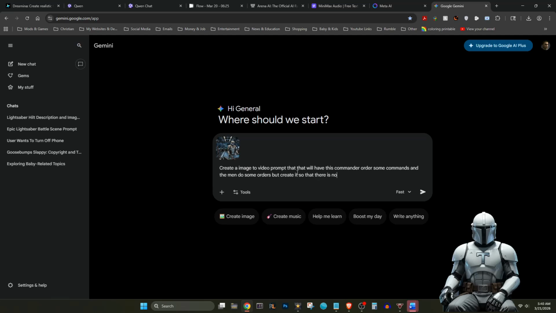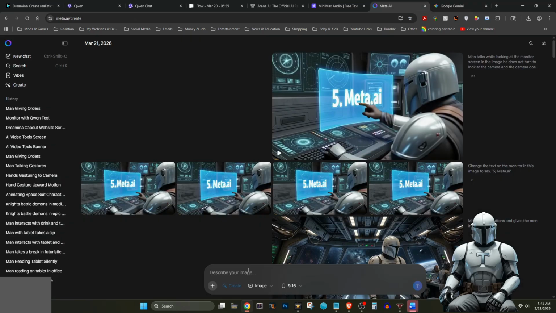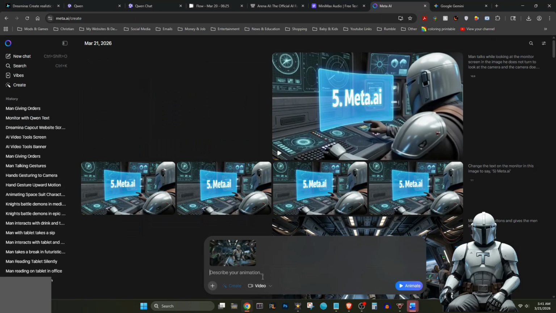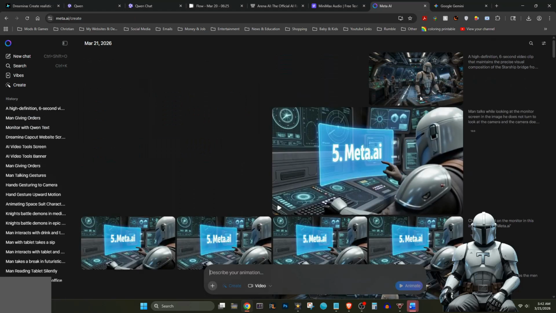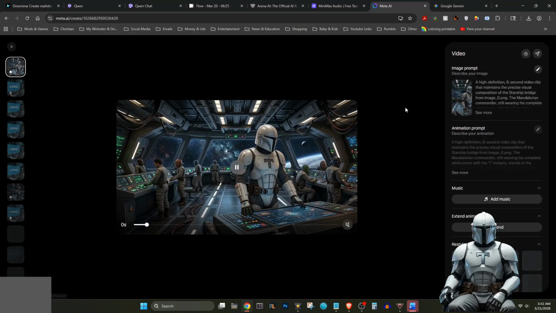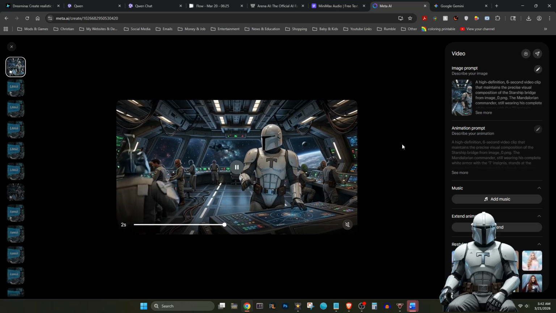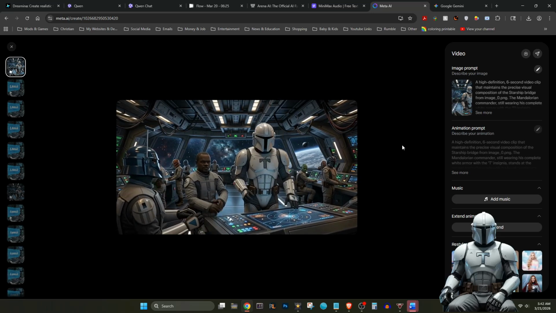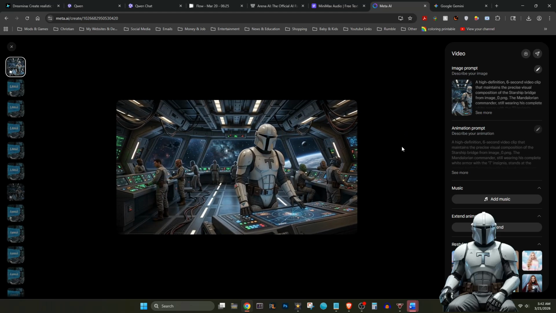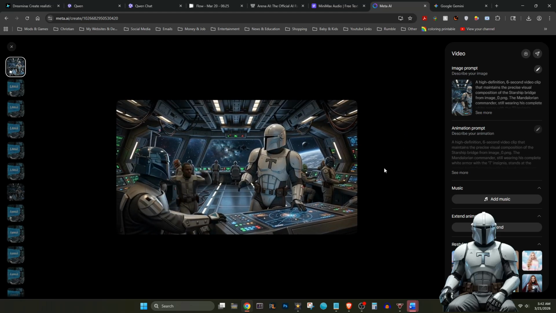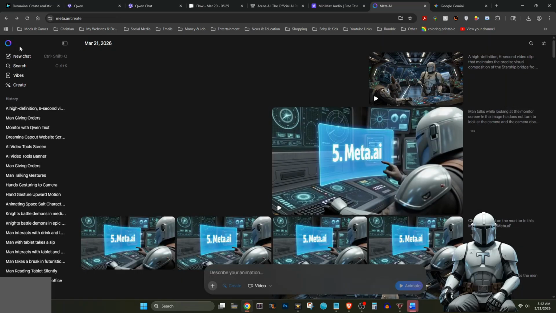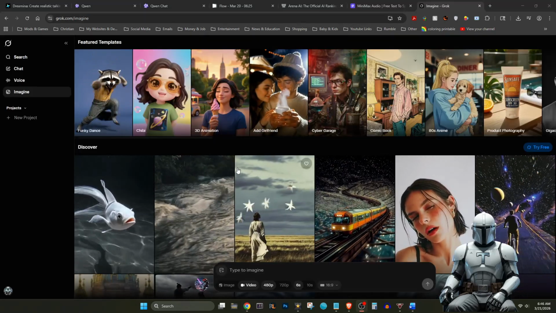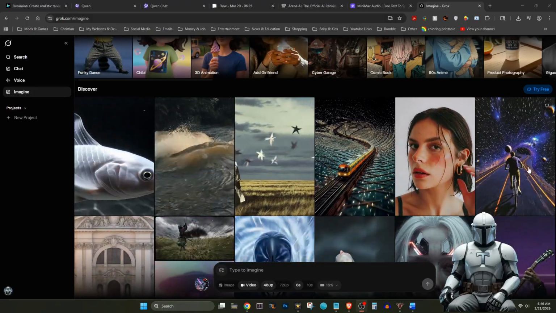Okay, Gemini is done with the prompt. Let's copy this over, add our image, switch to video, and press animate. There we go, that is better. Meta.ai is free and unlimited for now, so we can always do the prompt over and over until it is right. However, let's face it, nothing was as good as Grok.